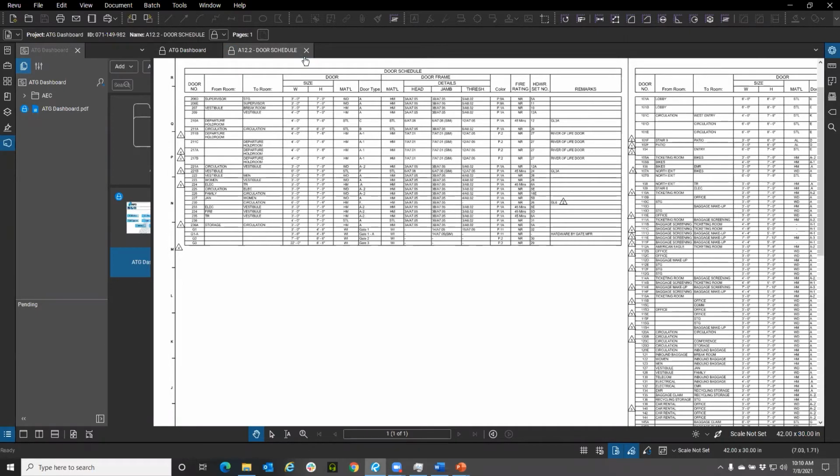And the next person that navigates to this door schedule will then see an updated PDF. Now, your next question may be, well, hey, Mike, can someone else access this PDF when I have it open? You actually can in Studio Projects.